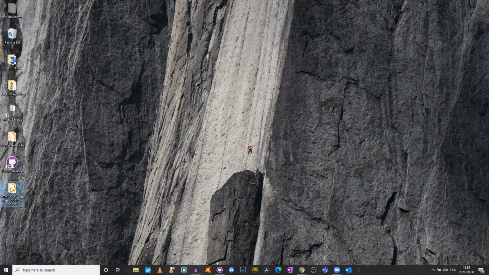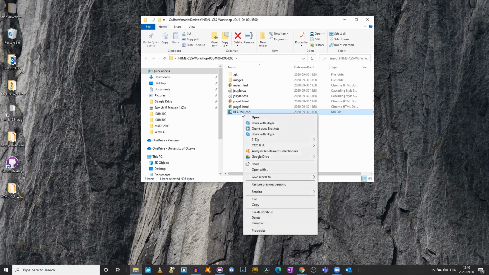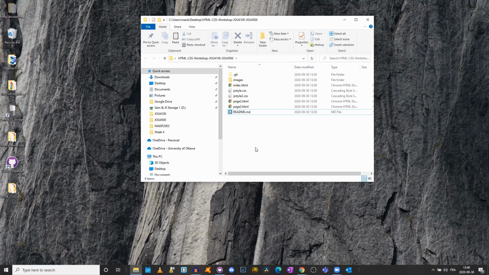And now you see that we have a folder here, right? Called HTML CSS Workshop, JOU 4100, JOU 4500, and those template files. I'll show you though how I can affect a change here, which will get replicated on GitHub. So I'll click on README. I will actually clone the file. Copy, paste. It's called copy. Let's call it test. And the README file is not necessary. It's a GitHub file format in this case, so you don't need to worry about it, but I will use it as a test subject.